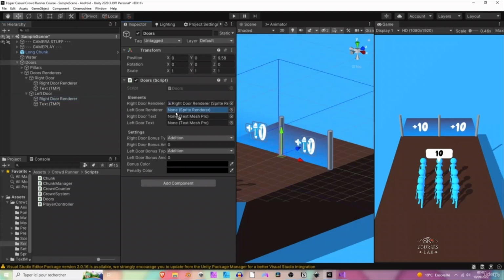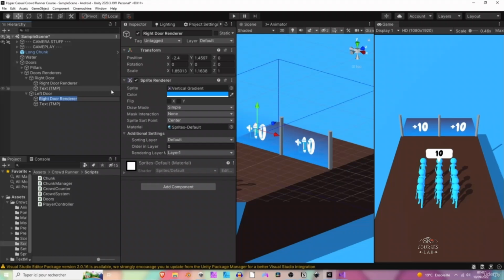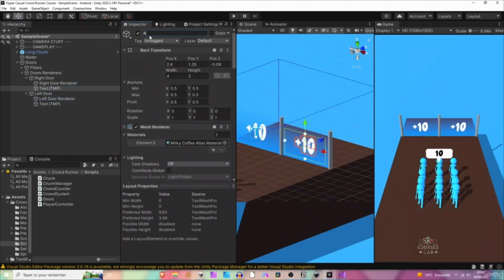Same thing for the left door renderer. And while we're here, let's rename this. So it's left door renderer. This one is right door text. And this one is left door text. Okay, sorry. Let's do this and this. Okay, perfect.